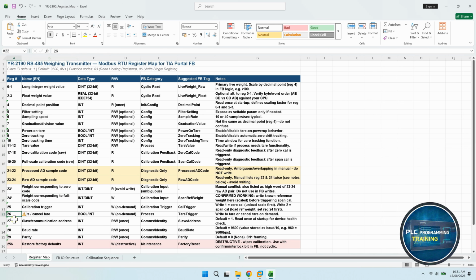Register number 26 is the tare function. 27 is the slave address. By default, the address is 1. Register number 28 is the baud rate. Here we have two important registers which are 24 and 25. 24 is the reference weight and 25 is the calibration trigger.